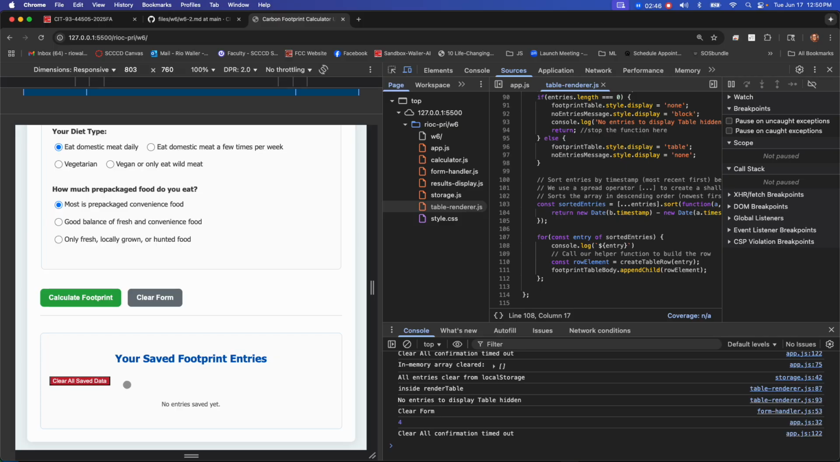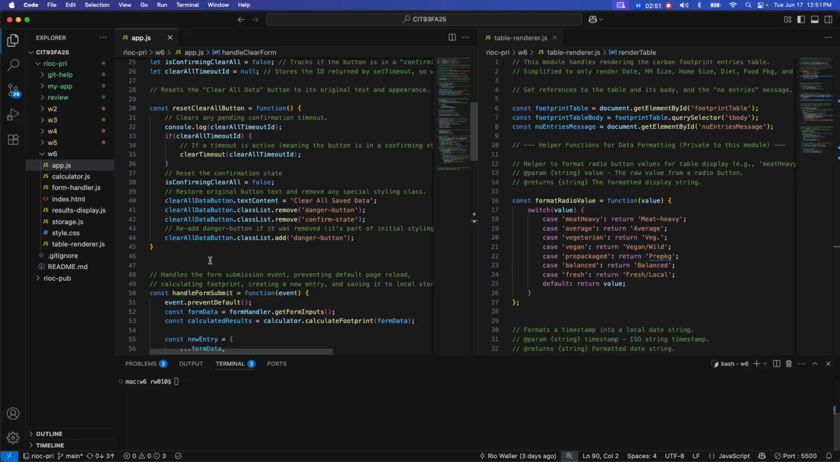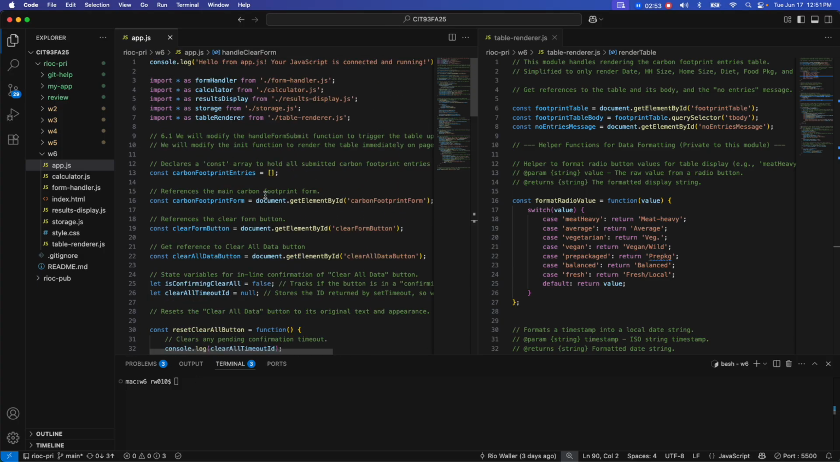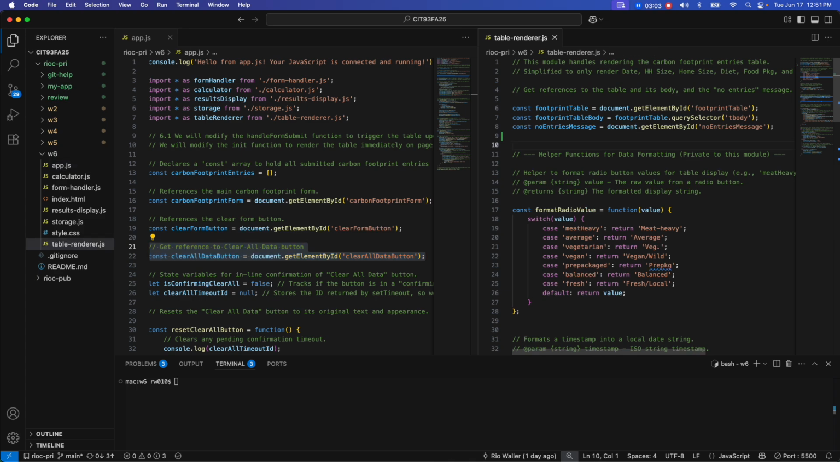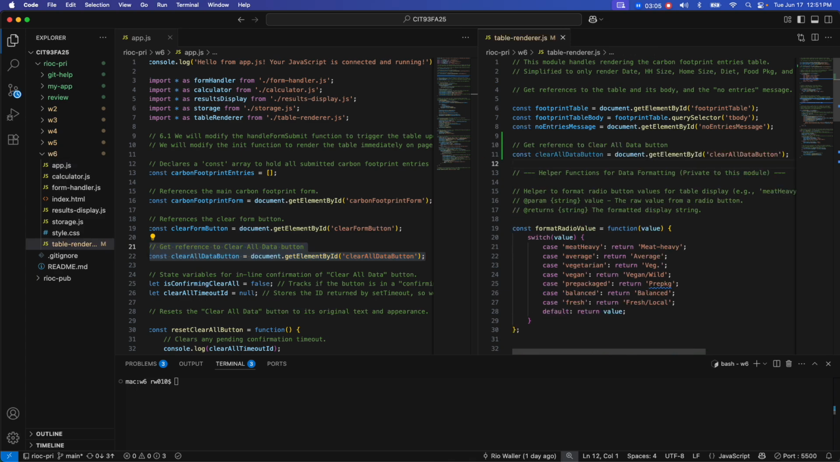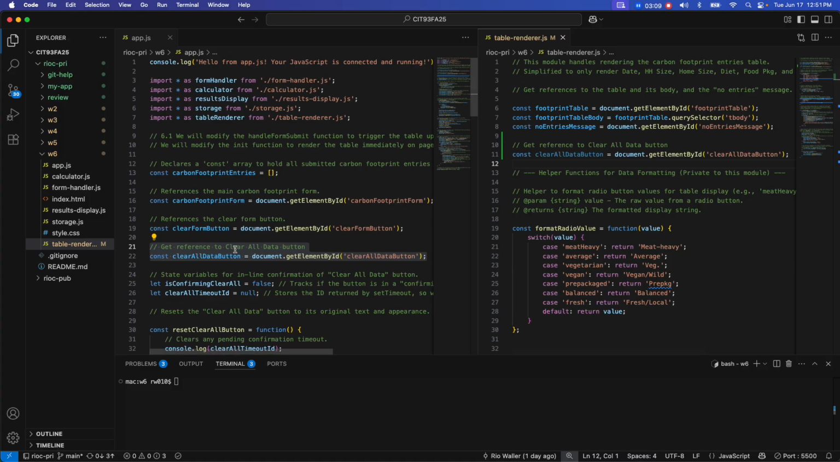So what do we need access to? Right? Well, we need access to this button. Well, have we already got one? Yeah, we actually already have one right here. So in this case, let's just copy this reference to the clear all data. Let's go over to our table renderer JS, and let's add that first.